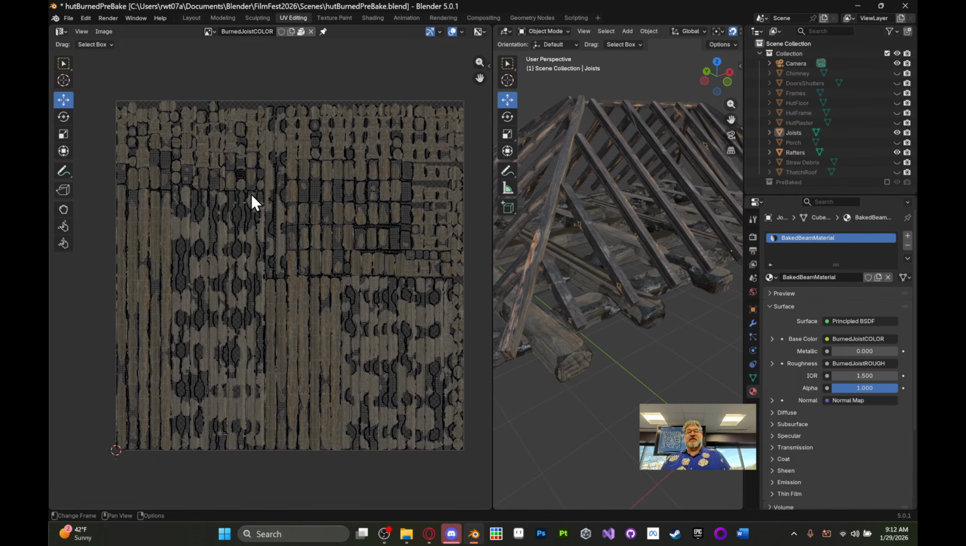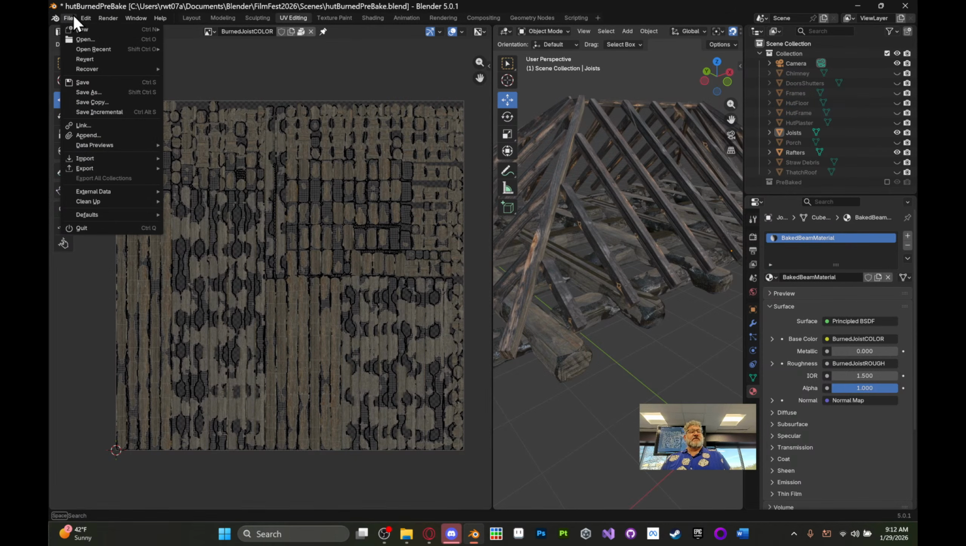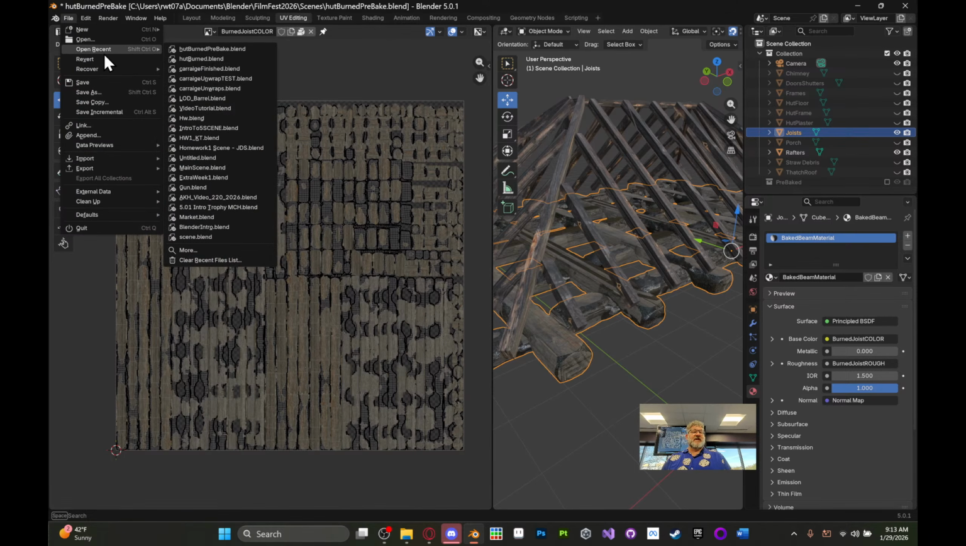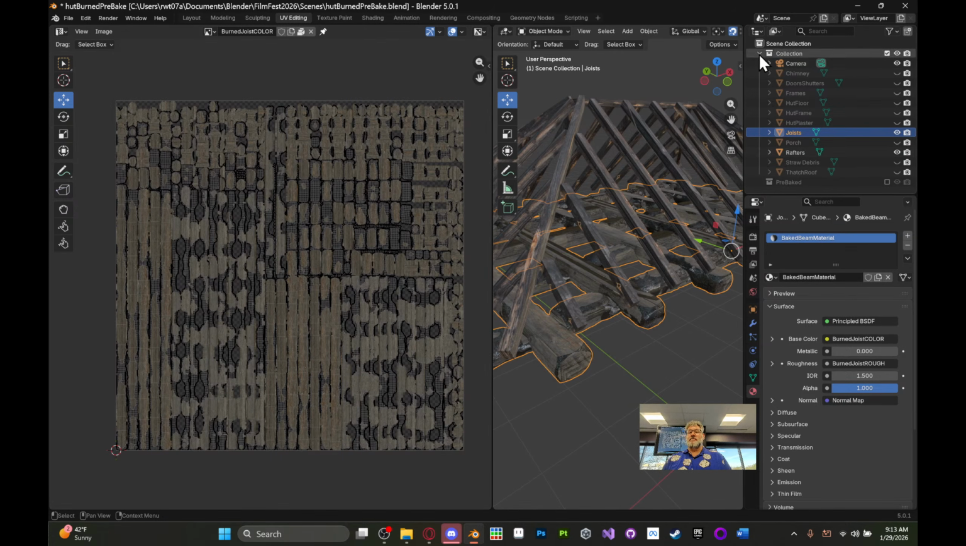But it's almost exactly what we did, except let's see if I can find the other one. So again, these are the piers, these big beams up top, all baked down. And let me just go find the original. Oh, there it is. It's here. It's in this file. Fantastic.